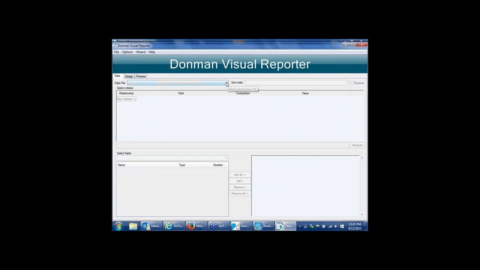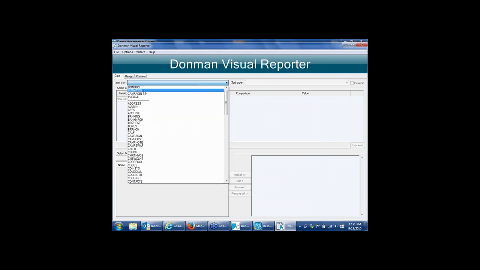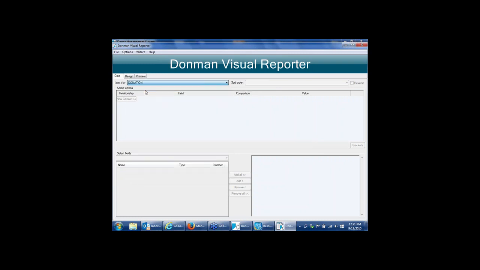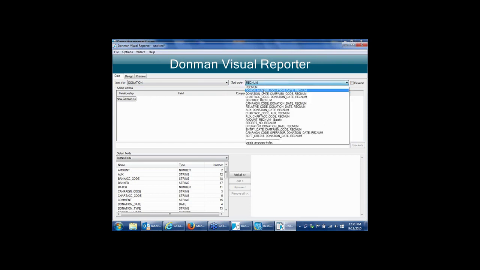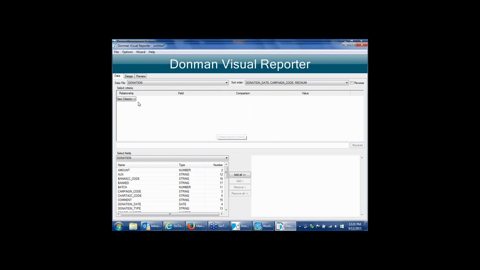Or I can just create a new one. In this case, if I said, look, I'm going to go through and look at donations, and I then want to sort it based on the donation date and the campaign code. From there, I can add my criteria.